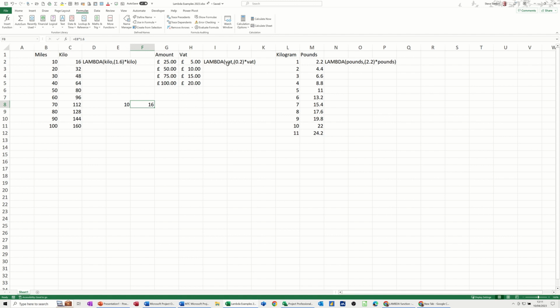This one is just doing times 0.2 on a figure. So if I type 100 in there, I check that this one would work. So it's going to be equals that times 0.2, and that should work, 20. And then this one is 2.2, so 1 there, it would be equals that times 2.2, and that comes up with the answer.